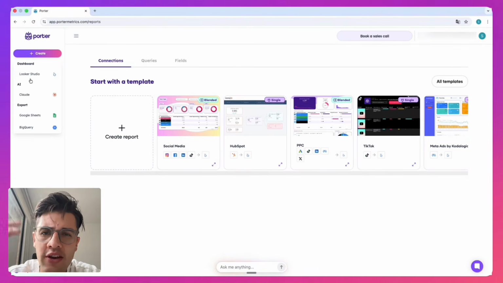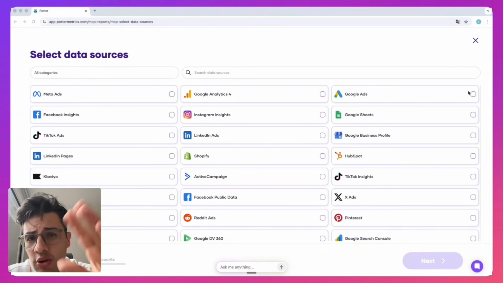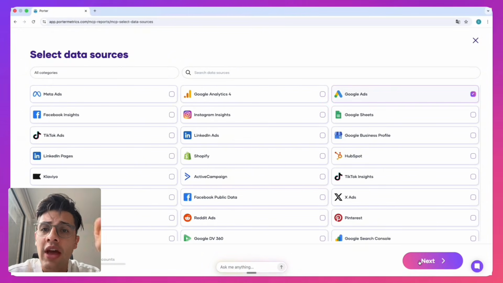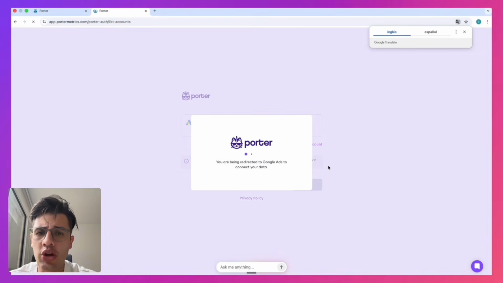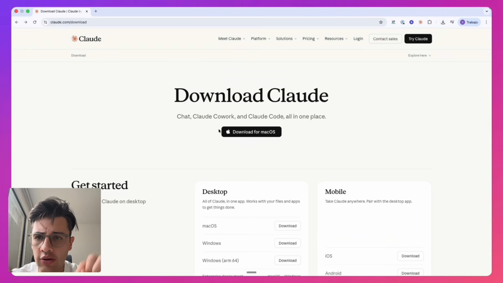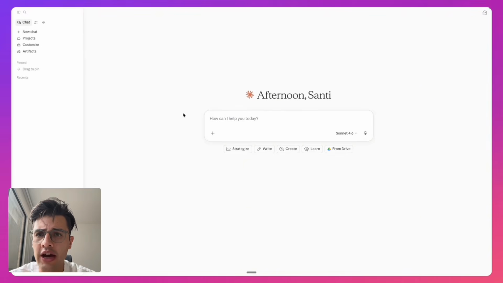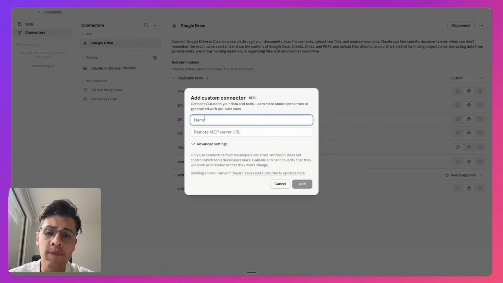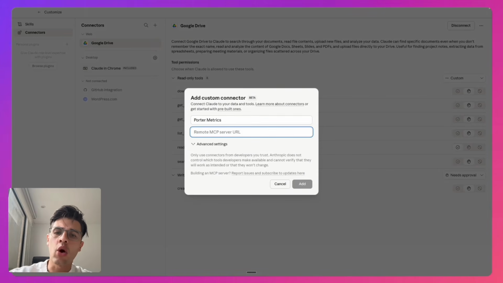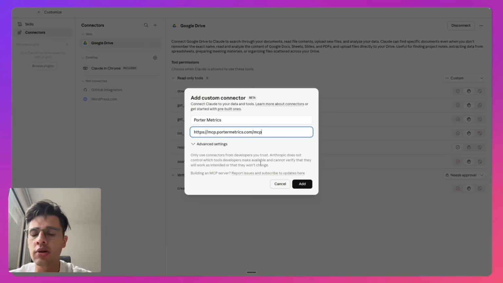Then you click on create, you select cloud, you select the data sources. In this case will be Google Ads, and then you authorize the accounts that you want Porter to get access to. After that, we go to cloud. Right now I'm using cloud desktop. You click on customize, then you select connectors, you click on the plus button, you select add custom connector, you name your connector. In this case will be Porter Metrics. Then in the remote MCP server URL, you paste this URL that is in the description below and in the first comment. Then you click on add.